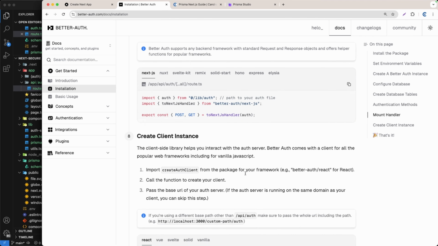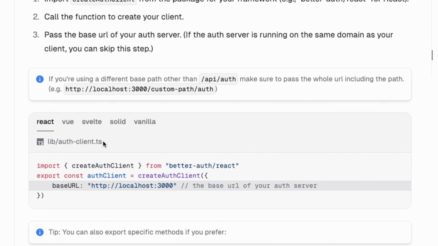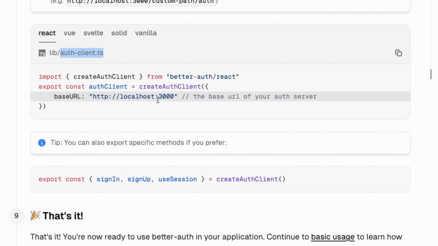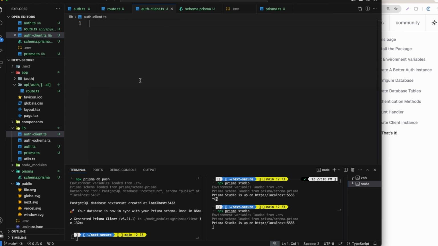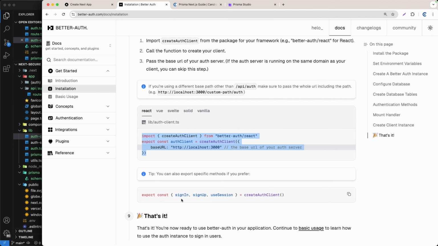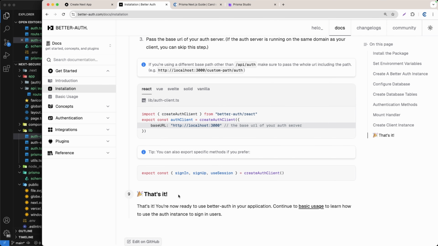Great. After that, we need to create the auth-client.ts. This is basically useful if you want to sign in, sign out, or sign up or whatever on the client side. So let me just copy this name here, auth-client.ts, and go to the lib folder and then paste that right here. And now I just copy all this content here and paste it. As you can see, now we can use authClient.signIn, authClient.signUp, authClient.useSession to get the session on the client side. Great, as you can see, that's it, we're done.